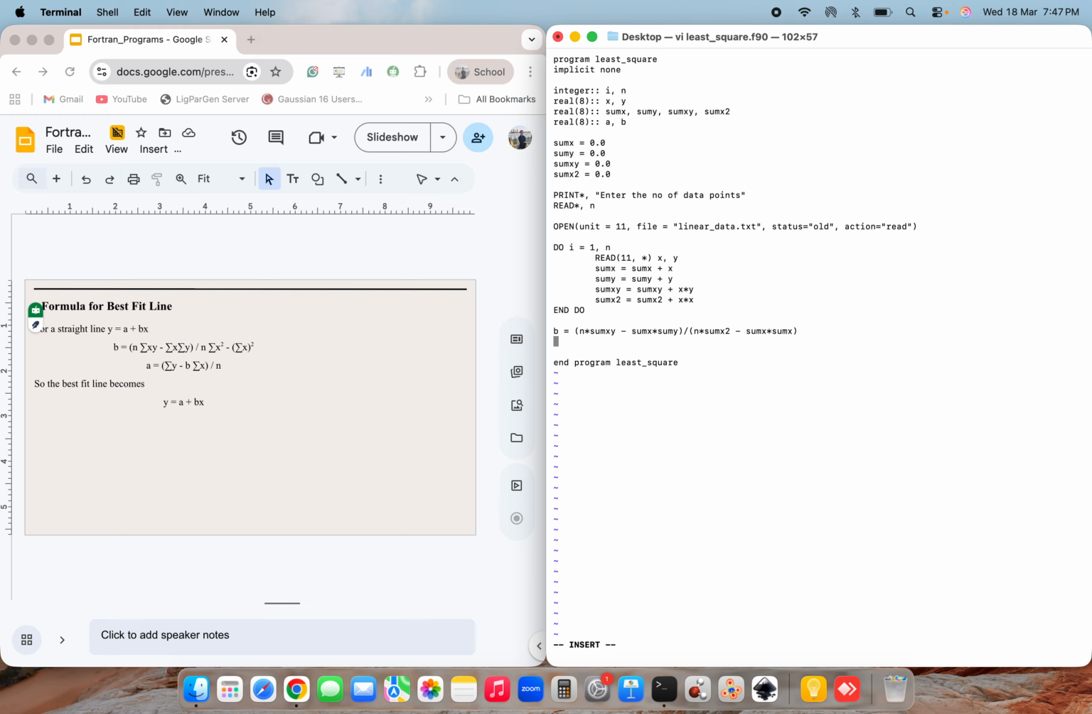And next we have to write the formula to find the a value, which is very simple. This sum y minus b into sum x, and this has to be divided by n. So this way we have defined our a and b parameters. Next it is the time to print our result.